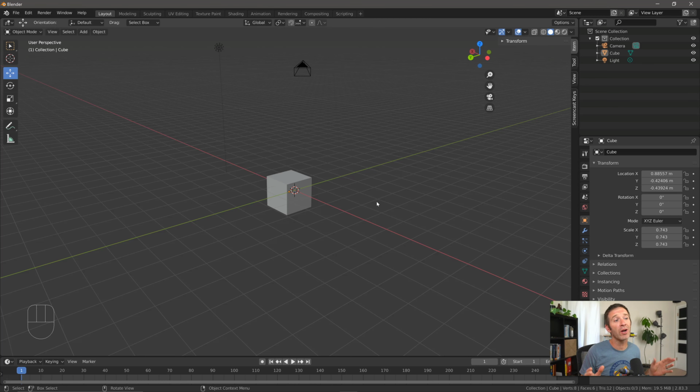In virtually all of your projects, you're going to need to transform objects. By transform, I mean move the object, rotate the object, or scale the object. Now to do that, we need to first select the object, and we can do that by left clicking on the object. Our selected object will have an orange outline like you can see on your screen.